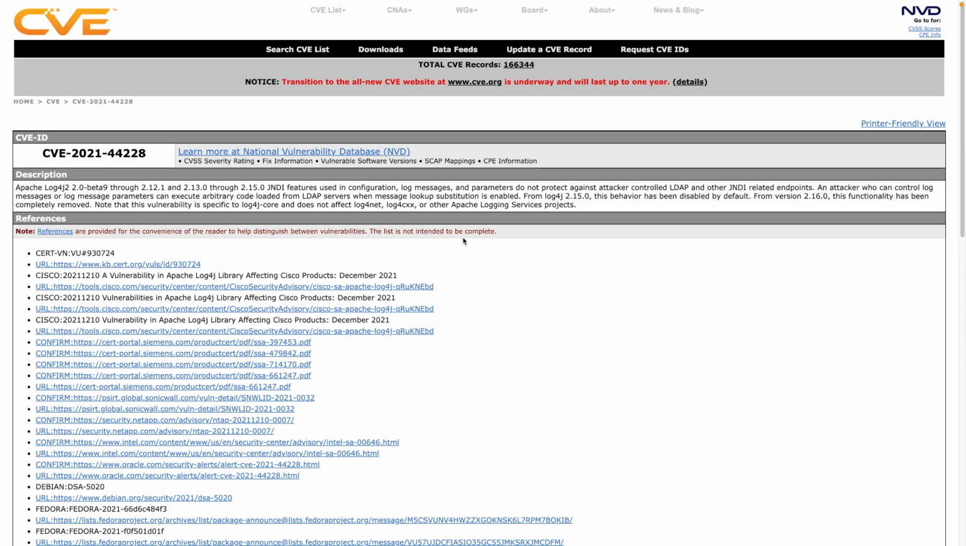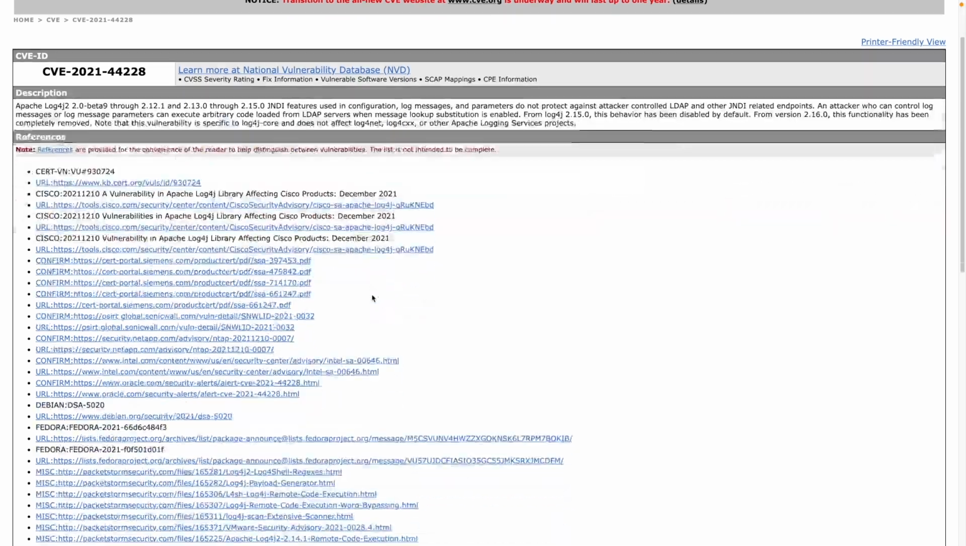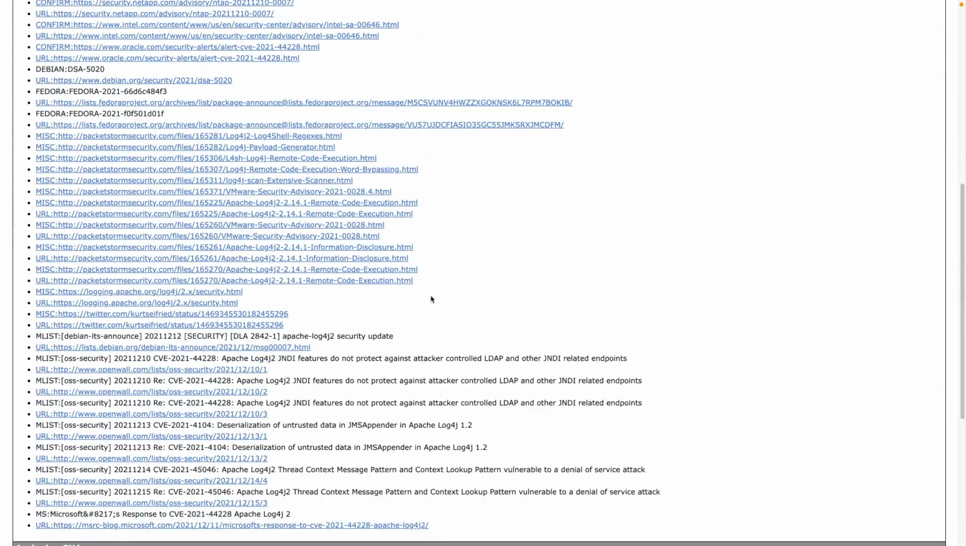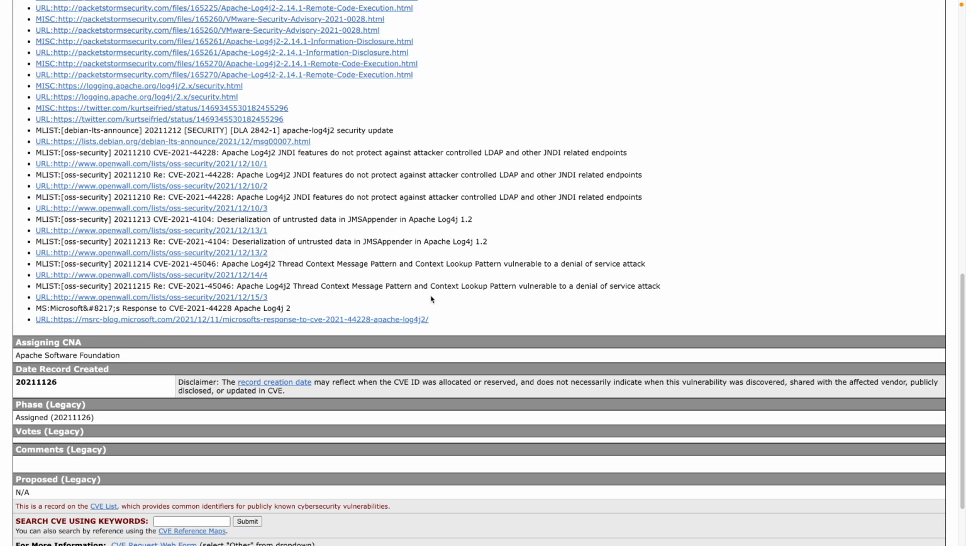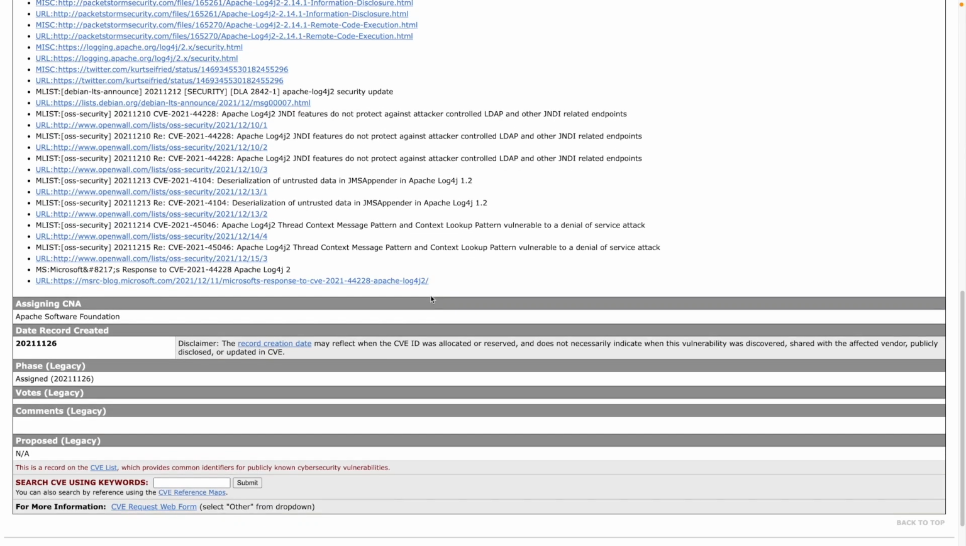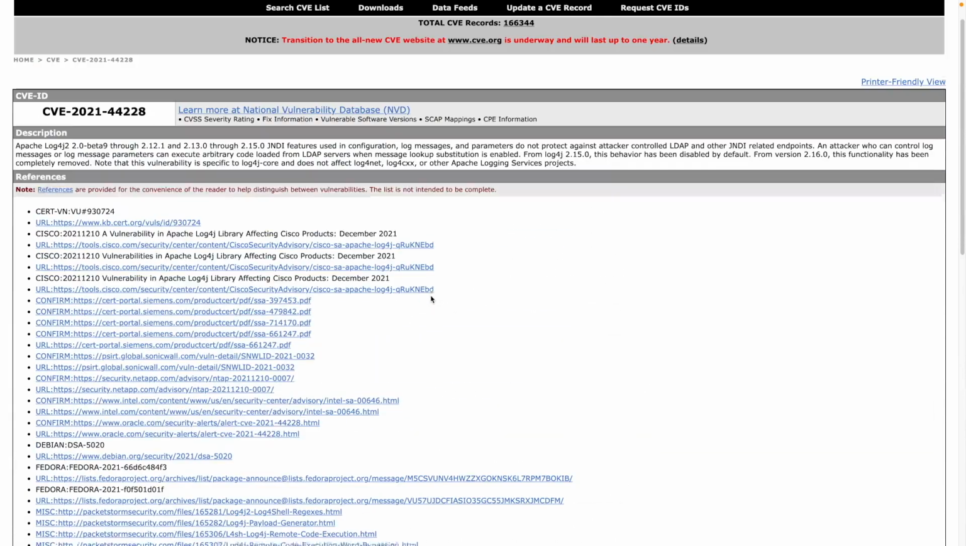I'll break that down a little bit. There's references to white papers, explanations. This is quite a big recent vulnerability. So much of the world, so much of gaming, so many web apps run off of Java that there are far-reaching impacts, or possible impacts.